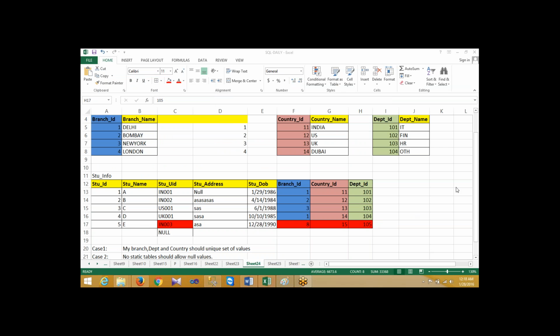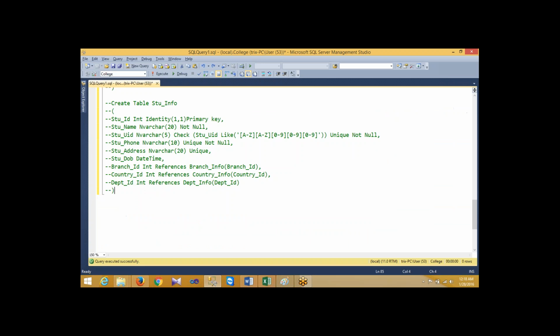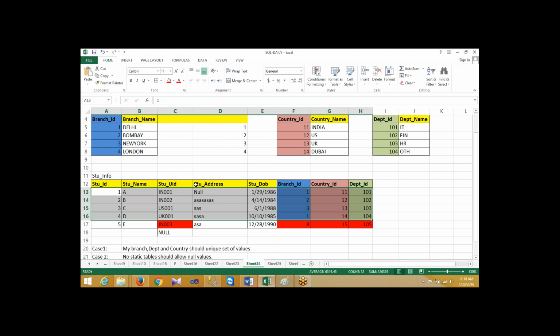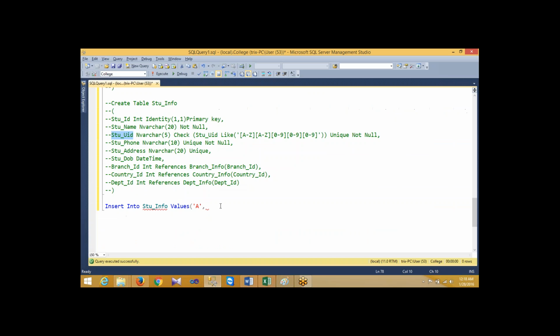Here I want to insert the data. First 4 records I will insert properly, then purposely do a mistake and show how to rectify it. First, insert into table name values. I need to pass the values. The first value is an integer, primary key and identity, so I don't want to insert it here. Then student ID should be passed like this.